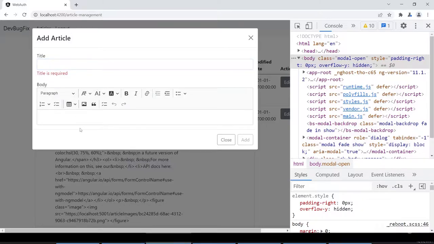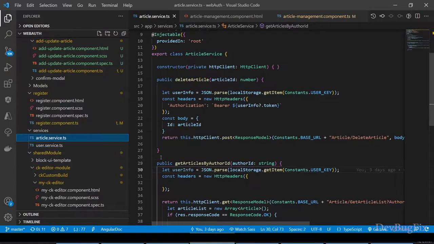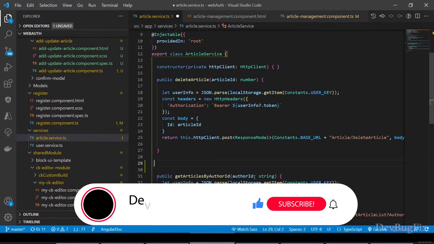In this video, I will implement add article functionality and I will add validation. So let's begin. In article service, we will create one method addUpdateArticle. This method will send API request to server. I will create a copy of this function deleteArticle.